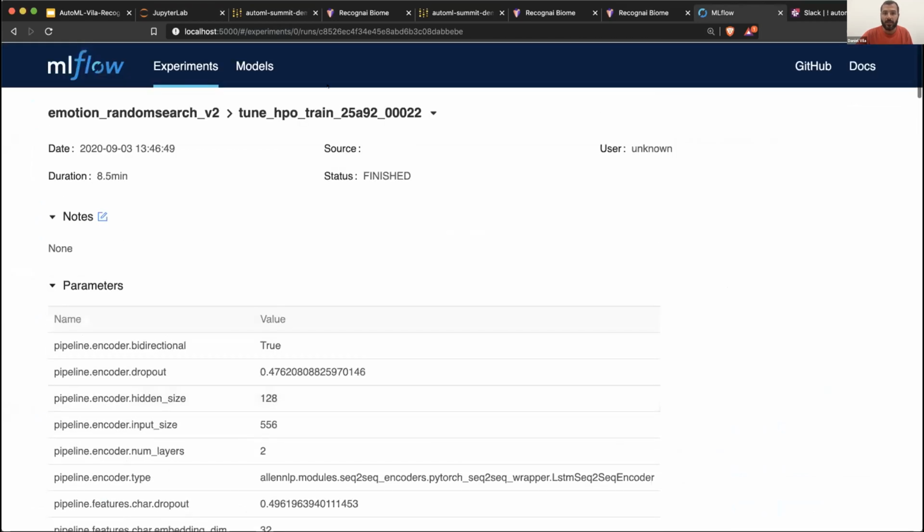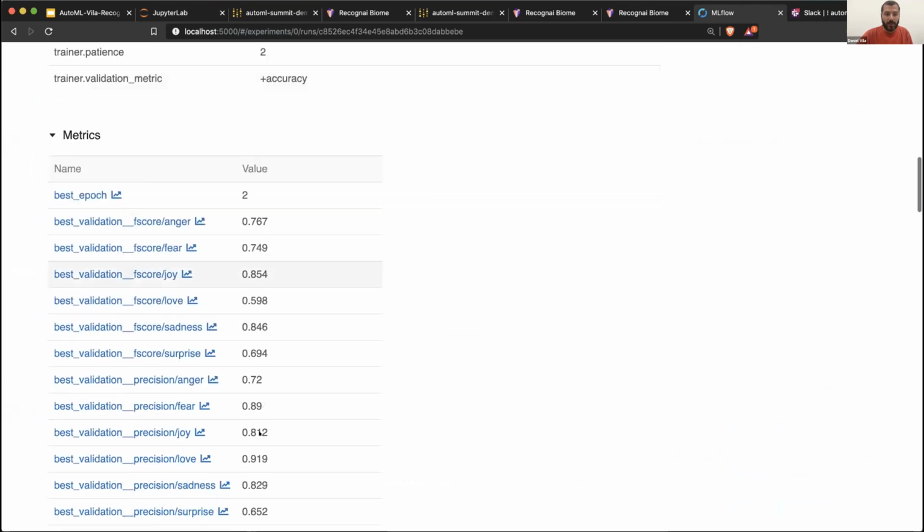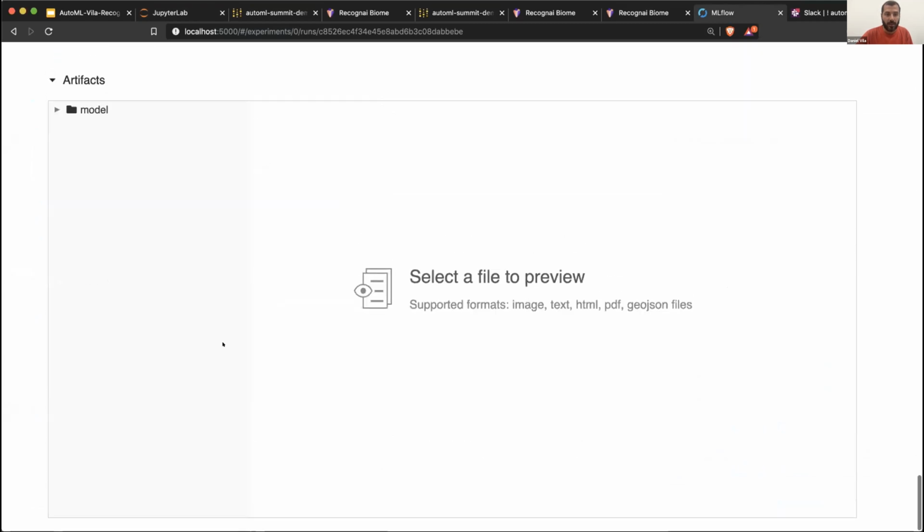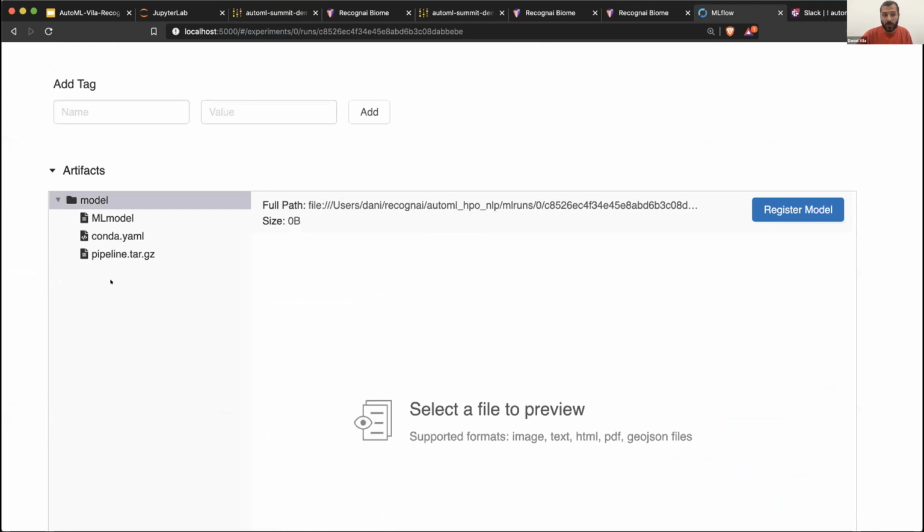So basically this is the same run that we are seeing here in Weights and Biases. And then you can find here the artifacts that will be important for deploying the model. So basically with this, you can later deploy the model directly into SageMaker, Azure, and so on.